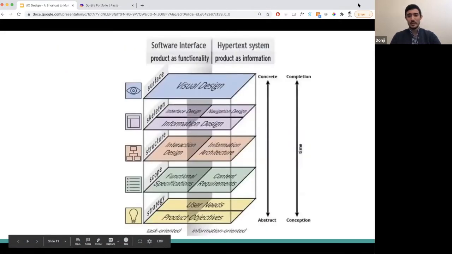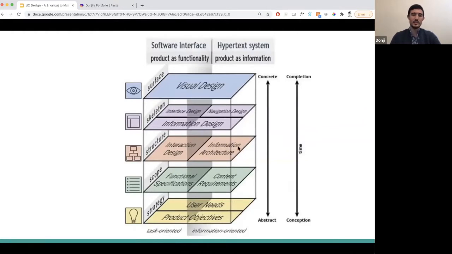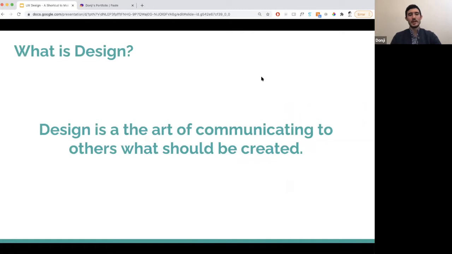This is probably one of the more accurate explanations of what UX design is. It's based off of user needs and then the requirements of the app, the information architecture, blah, blah, blah, visual design. But to keep it simple, design is the art of communicating to others what should be created.